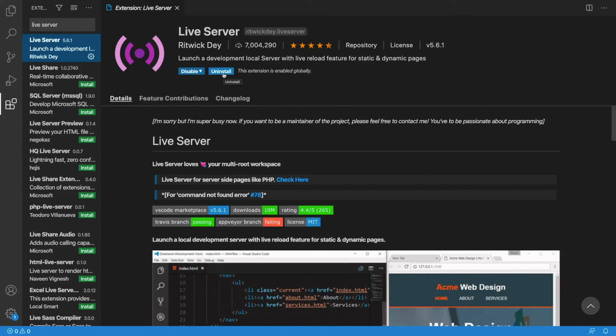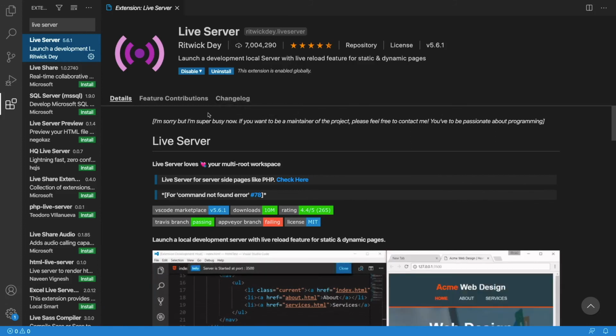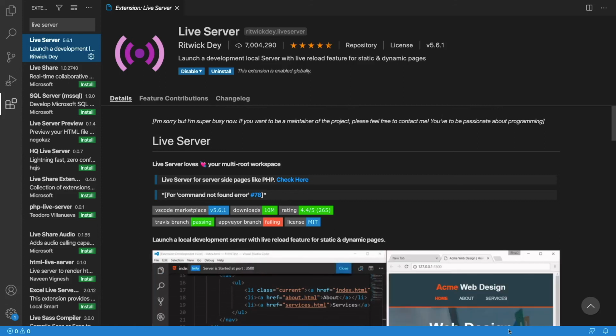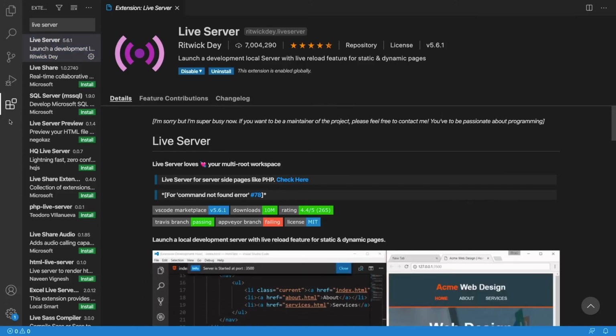Once you've clicked the install button, you might have to restart your Visual Studio Code. If not, you'll find out in the next step. Normally you have a button down here in the right corner which says Go Live. And if you don't have that button, don't worry about it because I'll show you how you can still start up your Live Server.